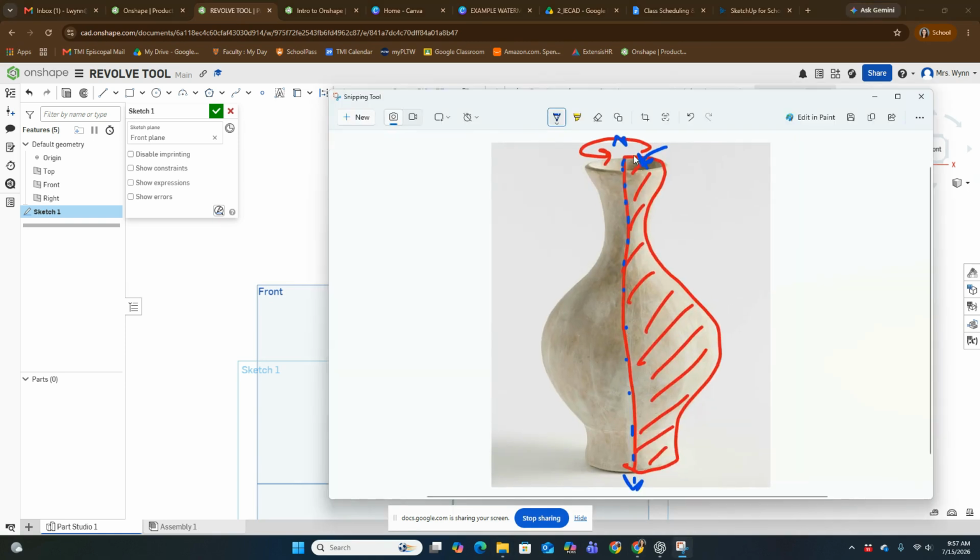Now I need to create this interesting curvature shape here, okay? You could do this a number of ways. You could draw lines. You could fillet them, okay? You could make them all curvy like you want. You could do arcs, a series of arcs.